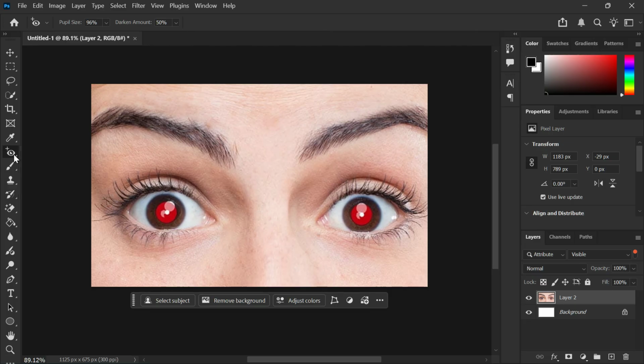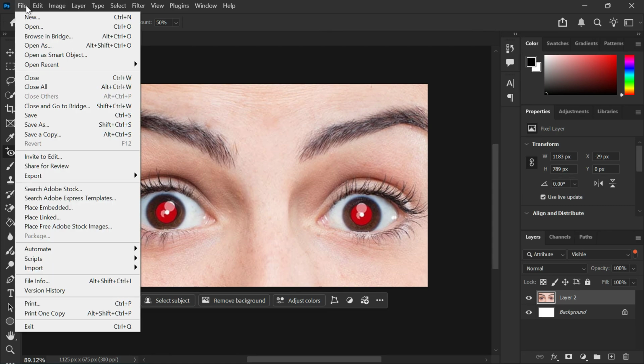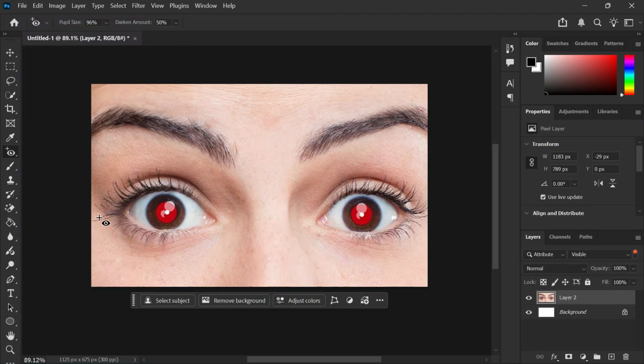Let's dive straight into the software and get started. First, we need to bring our image into the workspace. Go to the top menu and select File, then click on Open. Navigate through your computer's folders, select the photograph that needs the correction, and hit Open again.